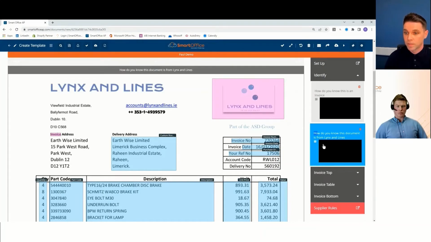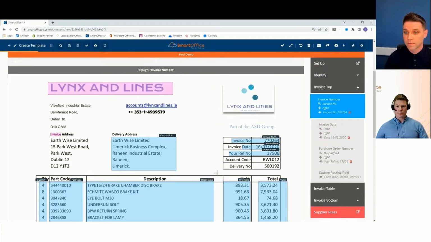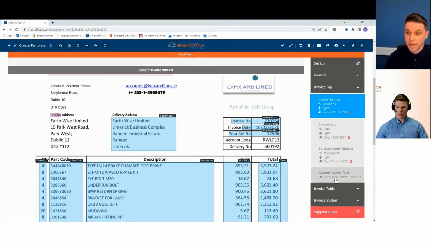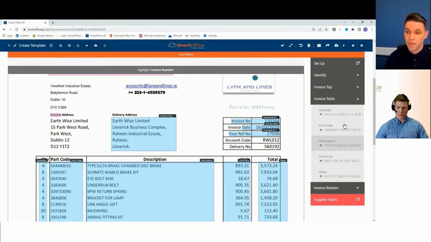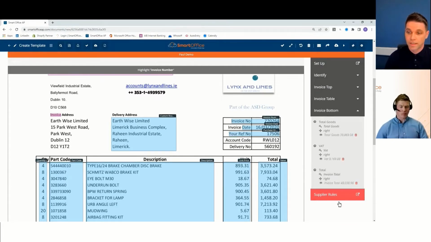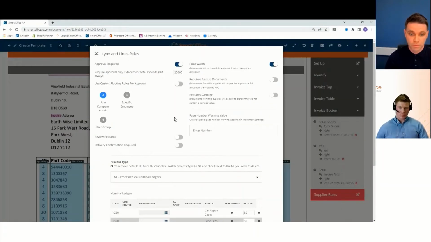How do we know it's from Links and Lines? Well, we're capturing it, and we can actually do logo recognition, VAT number recognition, or text recognition. So in this case, I'm just going to change and draw around the box. And you see here, we've captured Links and Lines. You'll see here, we've auto-coded the invoice number, the date, the PO, and a routing field, and I'll explain that in a little bit more detail. We've captured all of the invoice table data, all of the VAT data, and you're on to supplier rules.